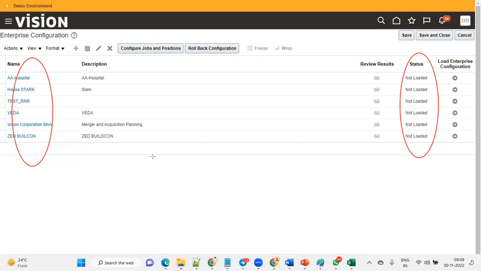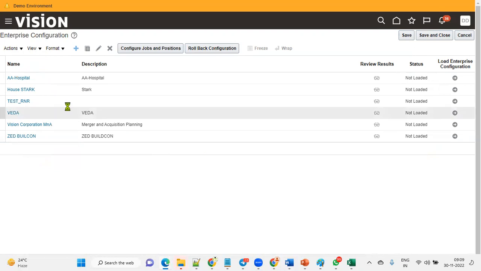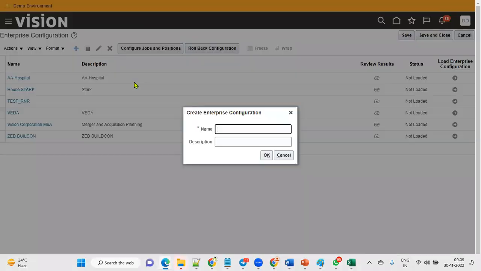So there might be already one enterprise structure loaded. So we'll see that. Now I'm going to create my own enterprise. As this is a demo instance for practice purposes, everybody has created one because we are in training. As I said, when we are working in real time, there will be only one enterprise structure. We cannot create multiple enterprise structures.